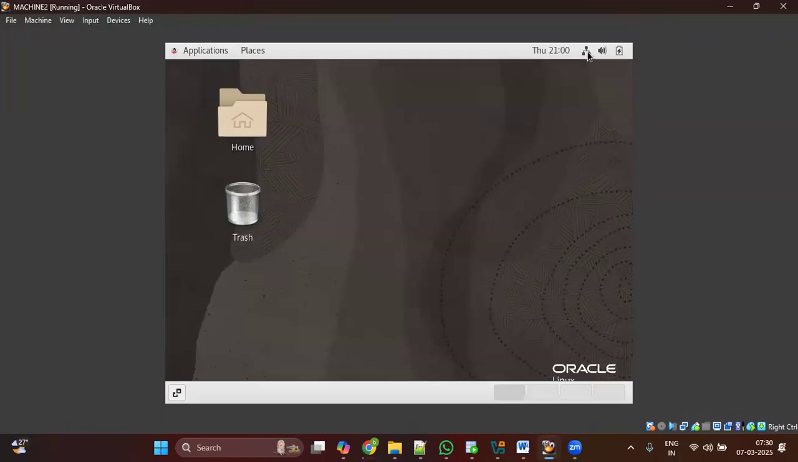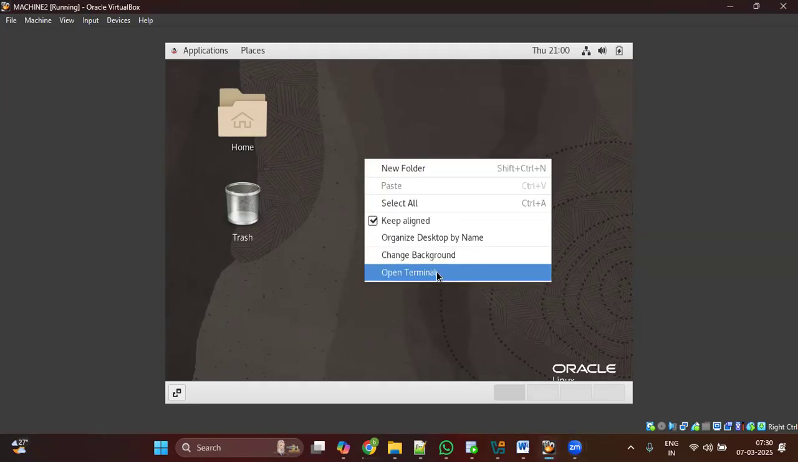Now the Ethernet card should be in the connected state. You can see this is the desktop, the machine 2 virtual machine desktop. Each machine has a desktop. How to open the terminal? Anyone installed yesterday? Okay, on the desktop just right click and open terminal.